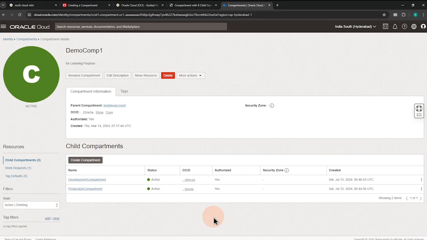So with this our lab comes to an end, and in subsequent labs I will teach you how to manage these compartments.